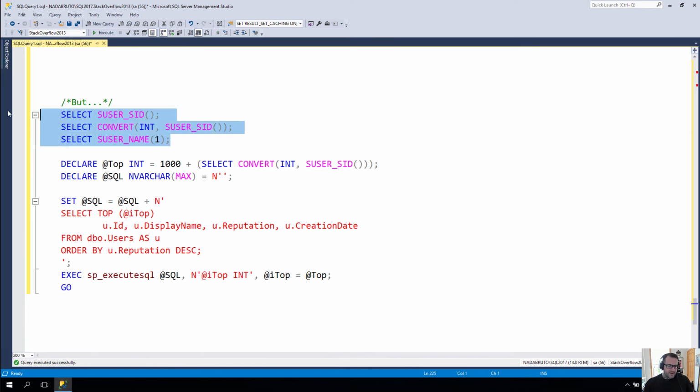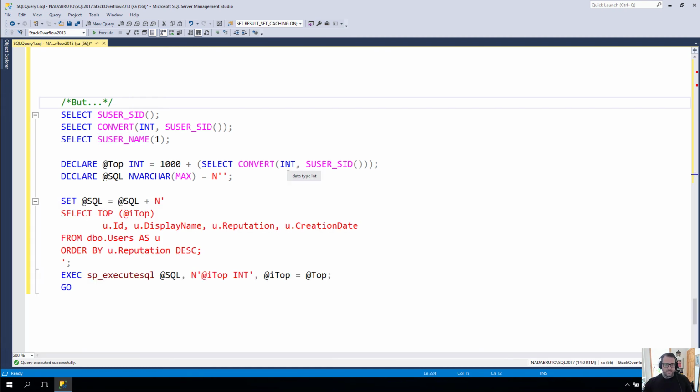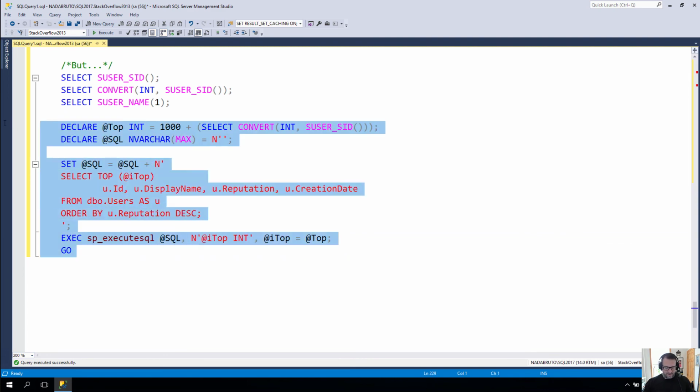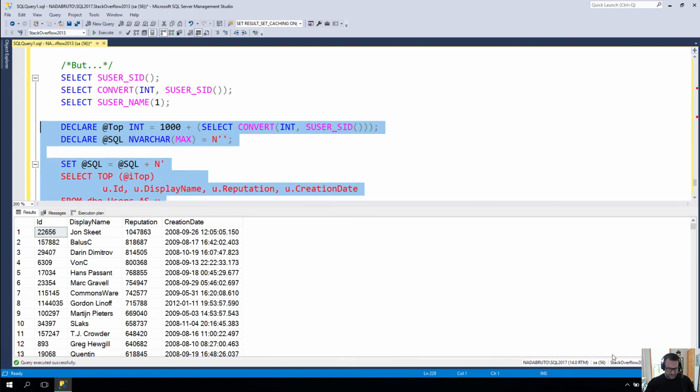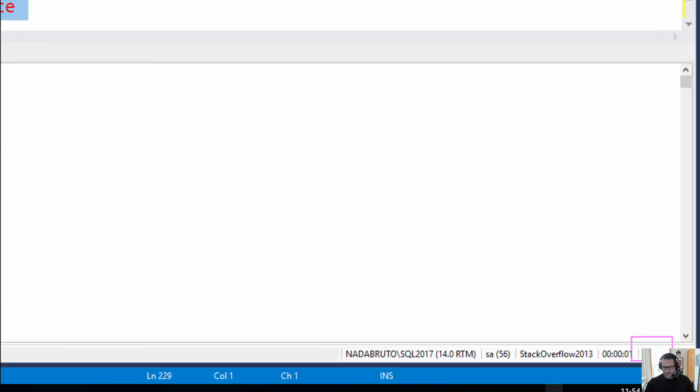But one thing I want to point out here is that if I run these queries, if I run select SUSER_SID, I get 0x01 back, and I can convert that to an integer, which is 1. And then if I run SUSER_NAME with 1, I get back SA. So SA is always 1. SA always has this 0x01. And so what I can do that's kind of sneaky, even with totally safe dynamic SQL, is say I want my top to be 1000 plus converting SUSER_SID to an int. And when I run this, instead of getting 1,000 rows back, I get back 1,001 rows.